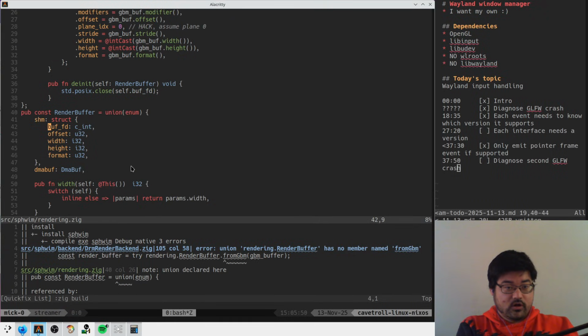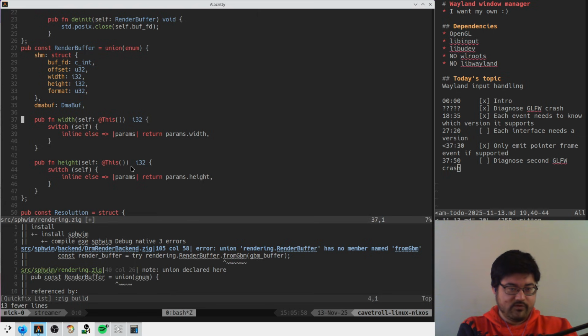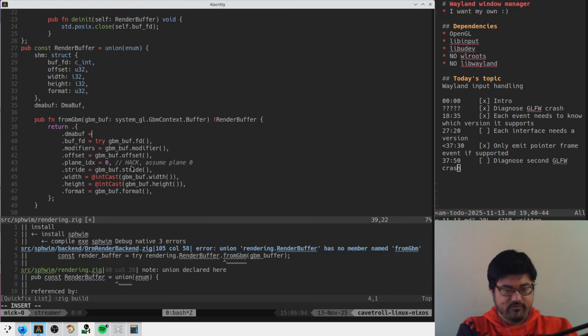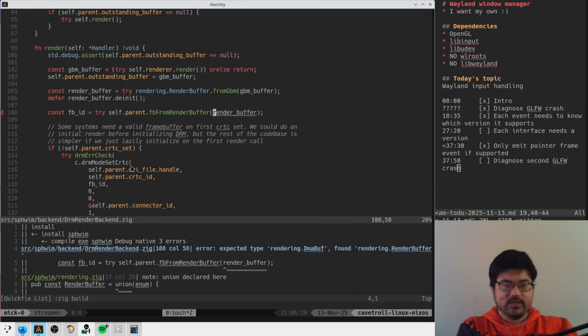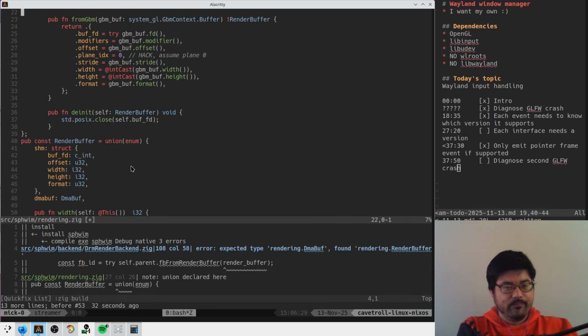This render buffer from GBM can definitely exist here. Oopsies. Where he used to exist, right? We can kind of put this here. And he is now just like, I'm a DMA buff. FB from render buffer. This is in the DRM render backend, so this again takes in a DMA buff. Which means that this guy... Oh, then this should be DMA buff as well. Actually, I lied. This makes more sense where it was before.